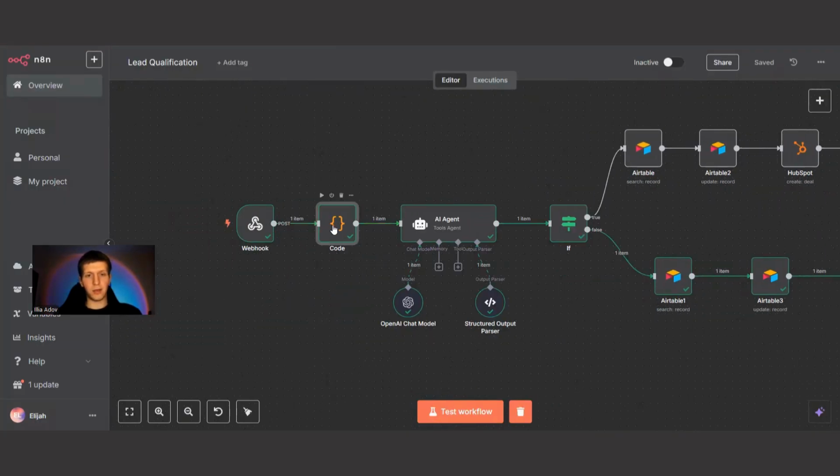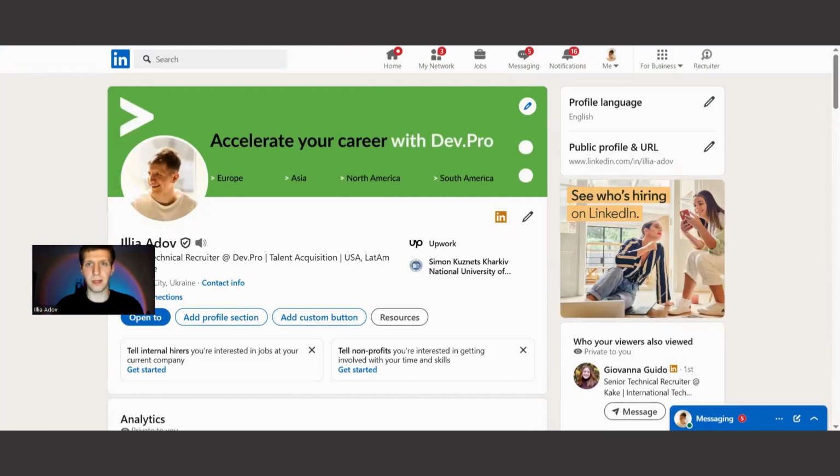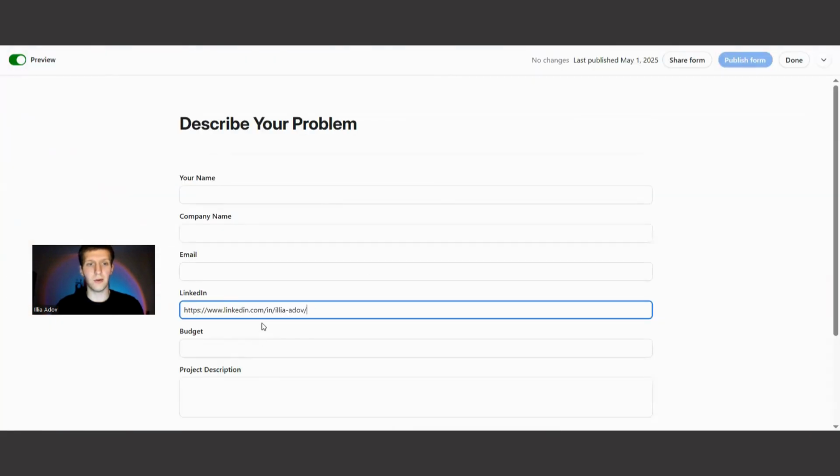Let's take a look at the code node and what it does. The logic here is the following. When a lead copies his or her LinkedIn URL, he or she can copy it both ways. For example, I will show you on my profile. You just open a profile, you copy it, and you paste it in a form.